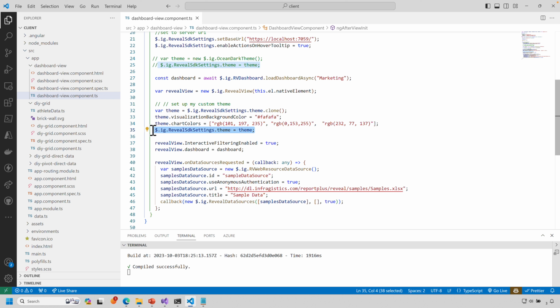and I'm setting that theme to the theme property of the Reveal SDK settings. I'm enabling interactive filtering, and I am letting the reveal view.dashboard equal this dashboard object, which is the marketing dashboard, which just has that simple stack chart. So how do I now go ahead and add my own custom visualization?